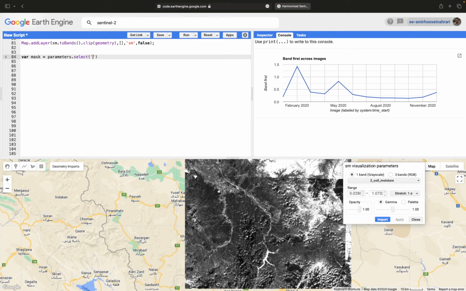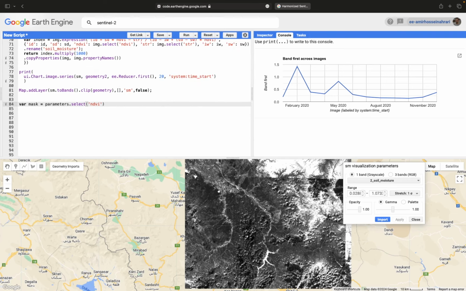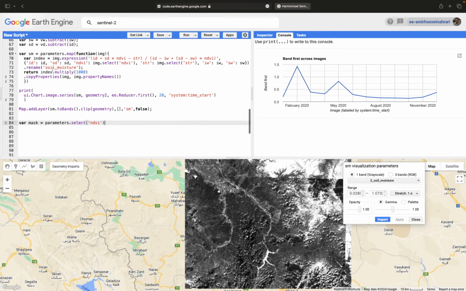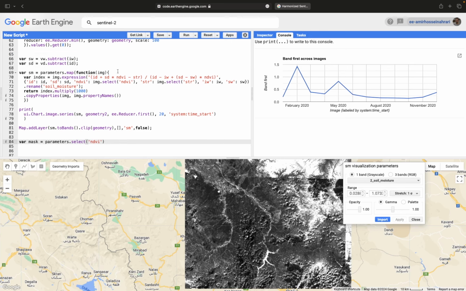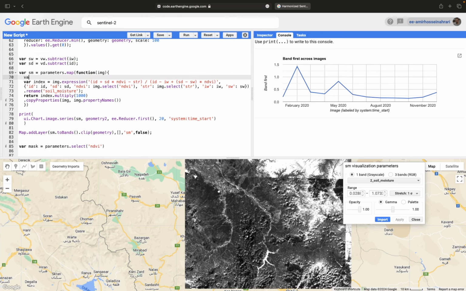That's the NDVI band, and then make an average image for the NDVI from the NDVI images. Also, you can make this mask in the processing steps. For example, in the soil moisture estimation, I'm going to make a mask here.